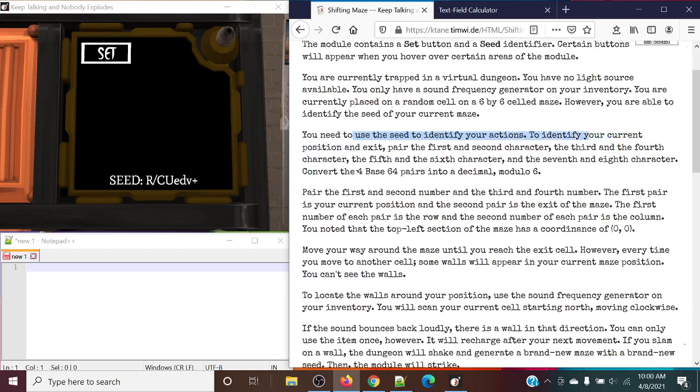To identify your current position and exit, pair the first and second character together, the third and fourth character together, the fifth and sixth, and the seventh and eighth. Convert these four pairs from base 64 into a decimal, modulo 6. So let's actually do that first.